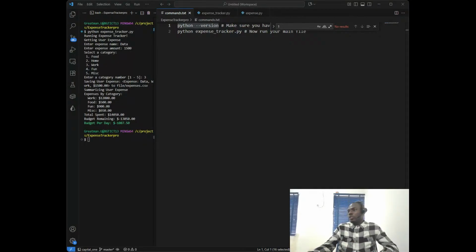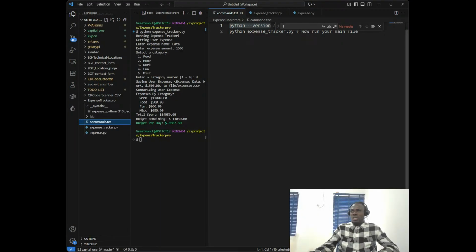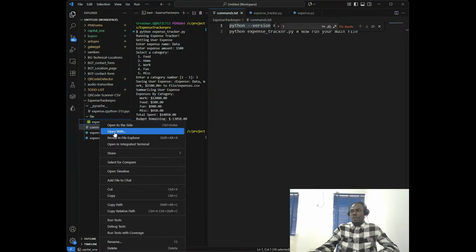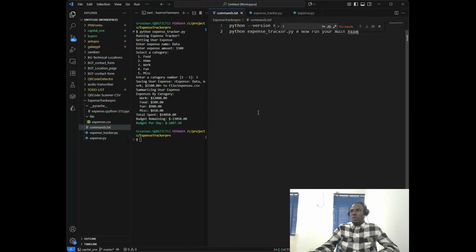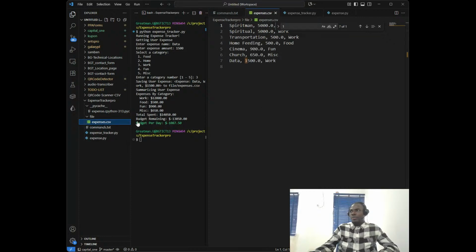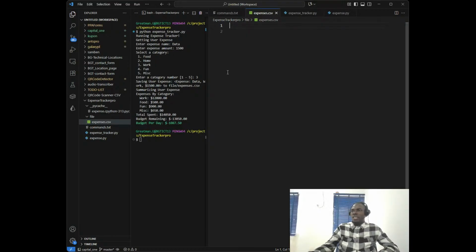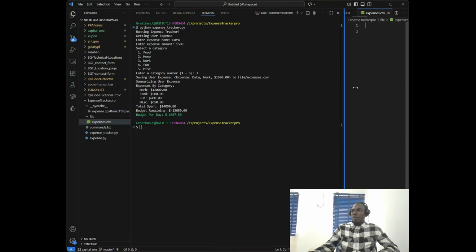Okay. So you see how easy it is to build in Python. Remember, it's practice. You practice, you get better and better. Let's see our CSV file, the expense file. Once we can see it all, let's clear the CSV file and start again. Clear it. It's now empty. I will do it again and see.